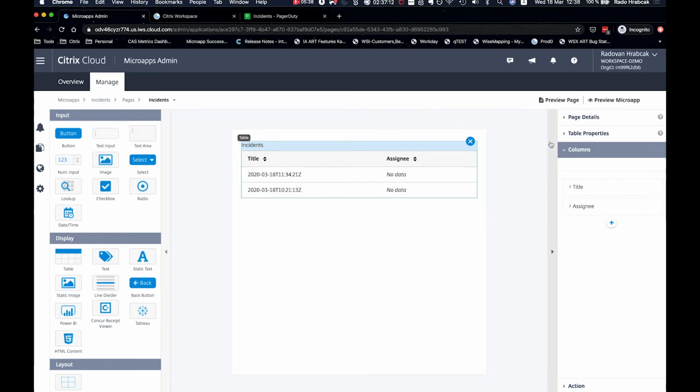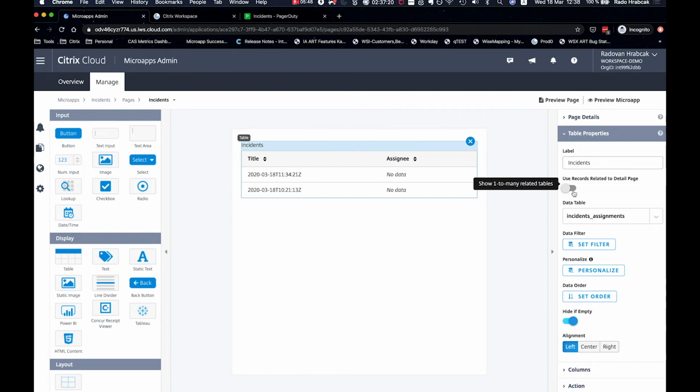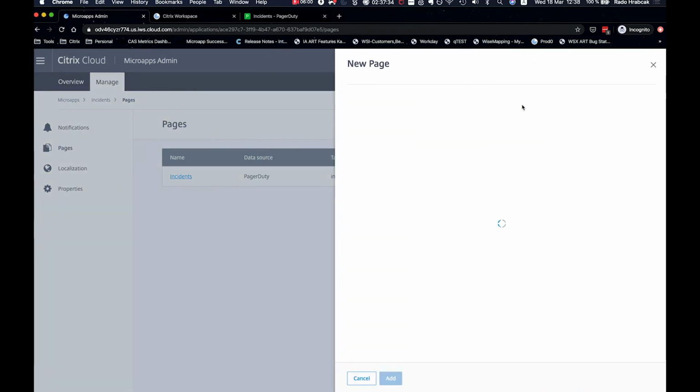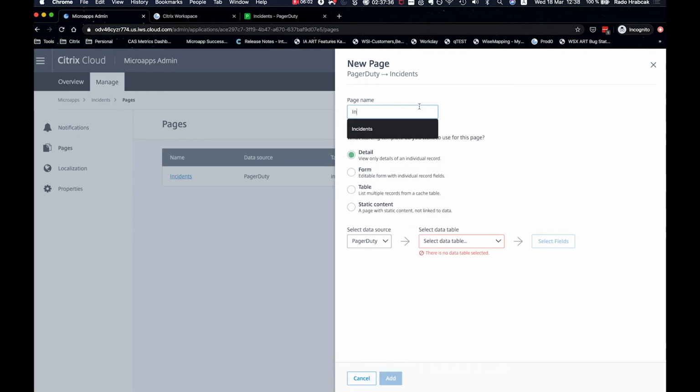The data from the initial column I picked, and I will also want to provide the details. Now I want to create a detail page. So when I click on this incident, it will provide me a little bit more details on the other page. So let's create the other page. It will be called incident details. It will be detail page, and I will build that page on exactly the same table, incident assignments.